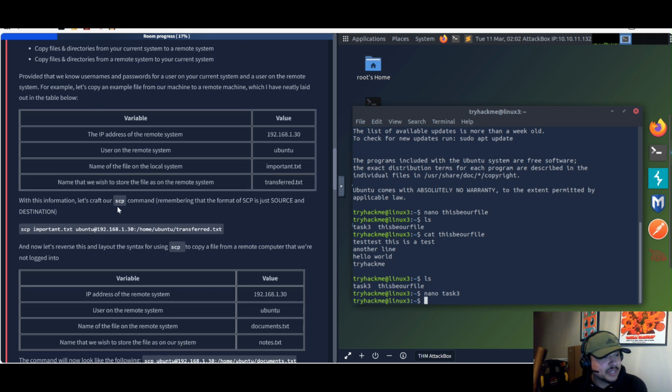Alright, so with this information, let's craft our secure copy command. Remembering that the format of secure copy is just source and destination. So scp space important.txt. That's the local file name, so that's the source. Then we are going to input the username at IP colon the directory of /home/ubuntu, as well as what we want to name it, which is transfer.txt. Alright, so let me go ahead and do that and say secure copy.